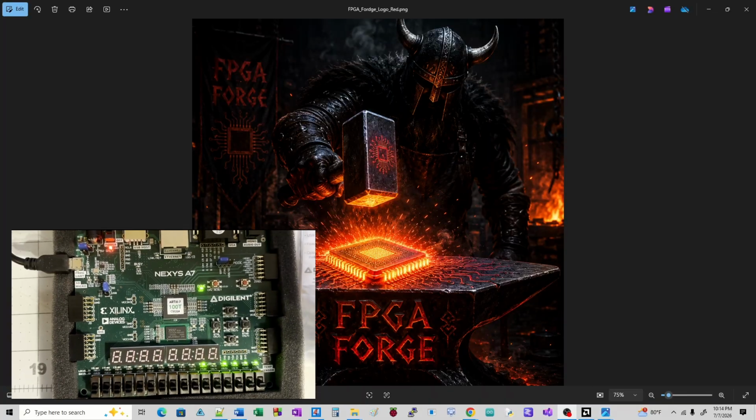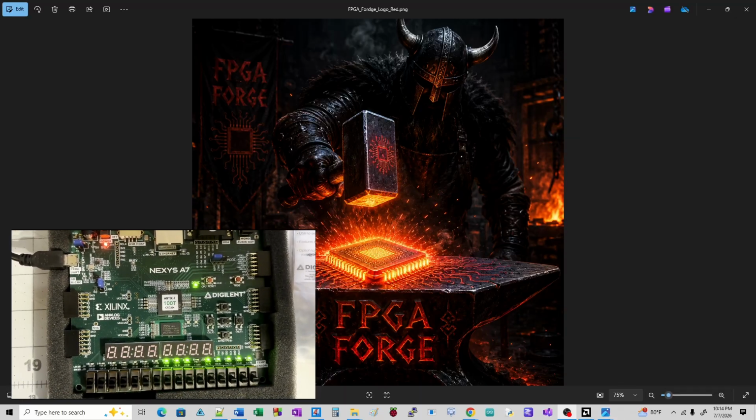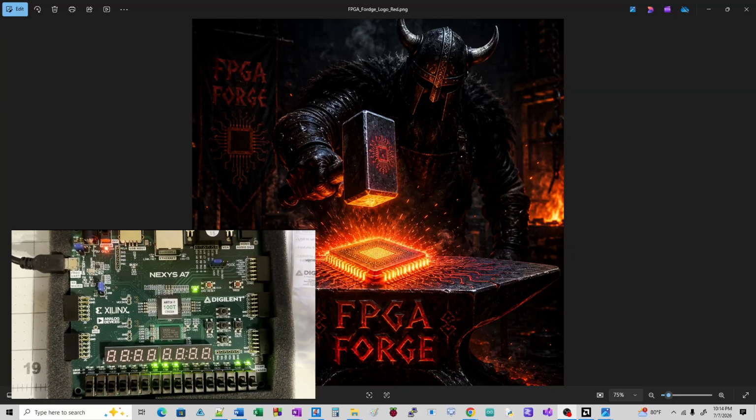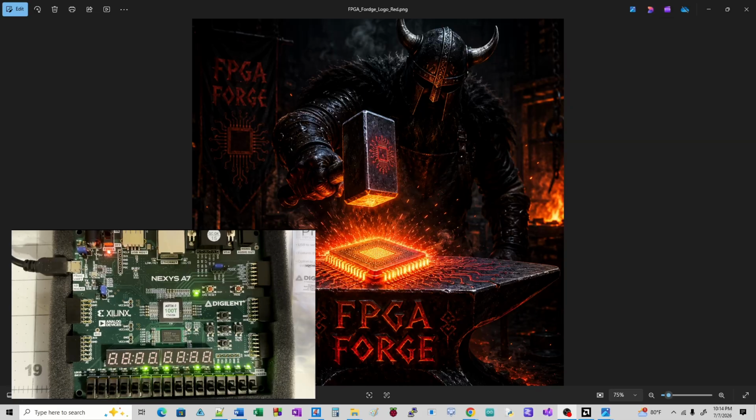In this episode, we created our first sequential circuit. We used the 100 megahertz system clock, built a divider counter, used a parameter for the divider value, and drove the Nexys A7 LEDs with the 16-bit binary counter. This example is important because counters and clock dividers show up everywhere in FPGA design.